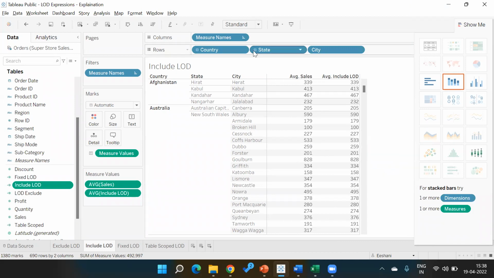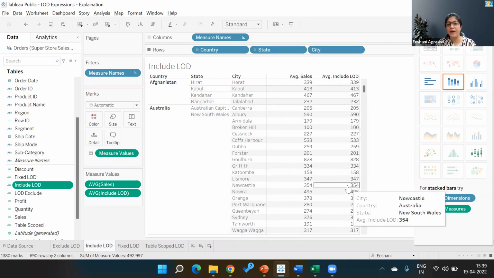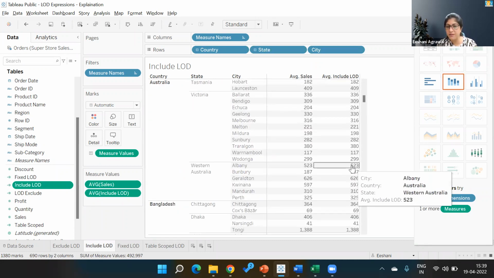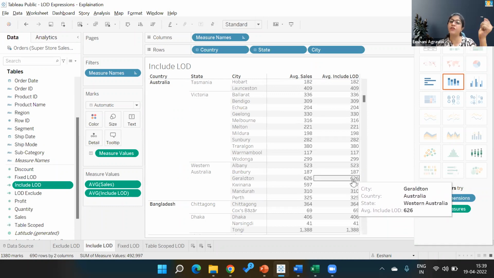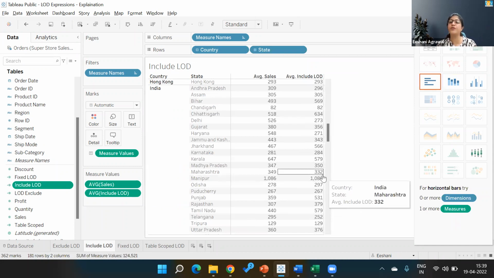Right? Now when I shrink it down to a state level, now we will start seeing the difference. Why we are looking at the difference? How is this going to get calculated? All the sales related to Western Australia and then finding an average on it, right? Versus how we are getting 428 is if I do an average of all the cities of Western Australia, this is the average per city and an average on top of it, then I'll get 428. So that is why there's a difference coming.